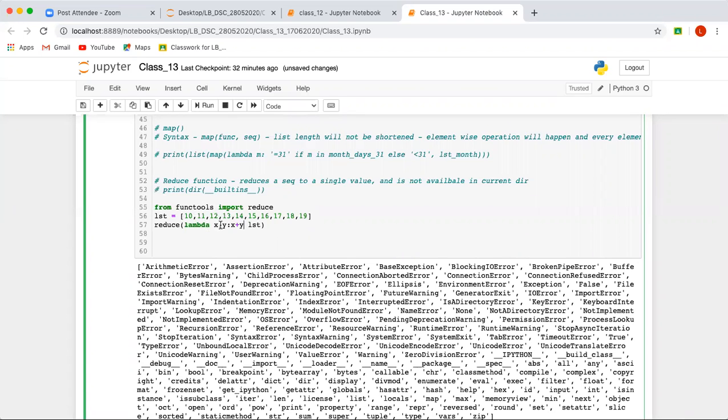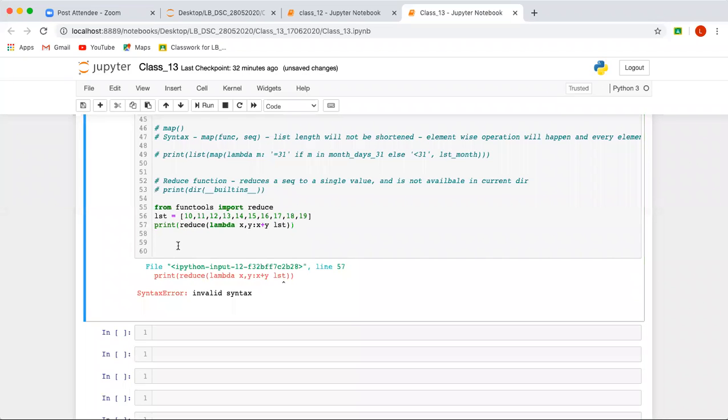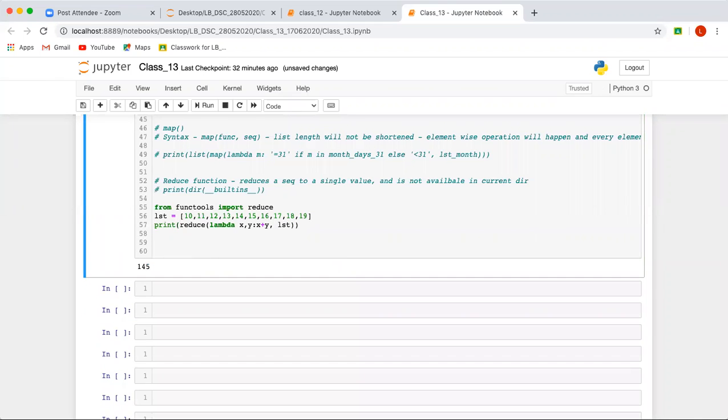So how is it happening? x is becoming 10 from the sequence, y is becoming 11 from the sequence. Because of this 10 plus 11, the result is 21. The result is stored in x, and y will become 12. Then again x plus y, so 21 plus 12 is 33. Result 33 will be stored in x and y will become 13. This process will continue till all the elements in the sequence are used, and finally you will get the result. You can print the summation of all the elements inside this sequence. Okay, it is 145. Clear?